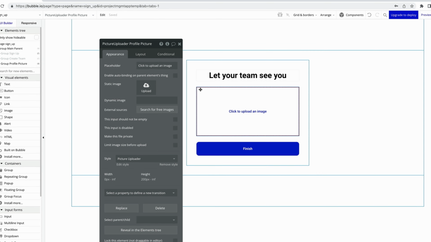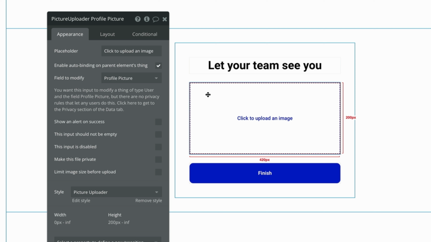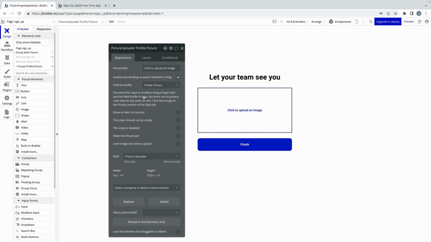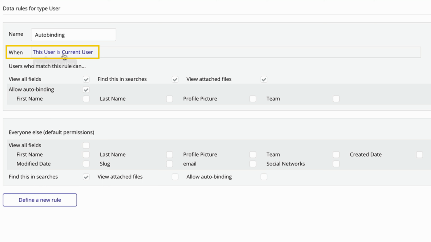Now that we have the applicable field, let's set the profile picture field to auto-bind. When we do that, Bubble issues a warning to us that if we want to modify a thing of type user with auto-binding, we must set privacy rules on the user data type. So let's click on this warning to take us to our privacy rules tab. Here we can see under user that there is already a default privacy rule defining how a user can interact with their own data. This rule is simply checking for when this user is current user. Auto-binding for this rule is already checked, but not the individual fields. So since we want the current user to set their profile picture this way, check the auto-binding field for profile picture.